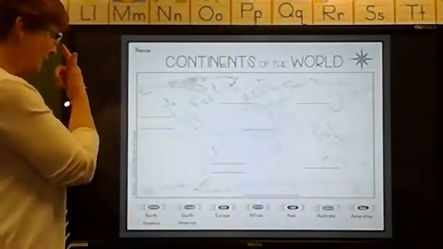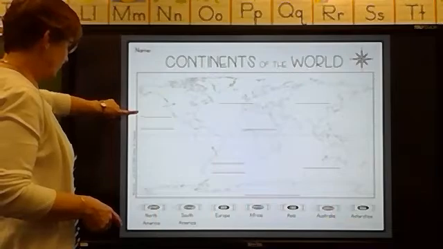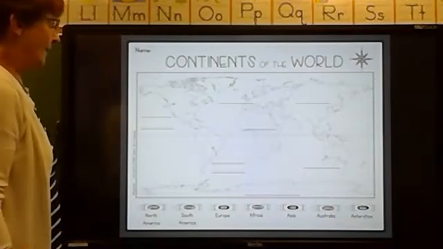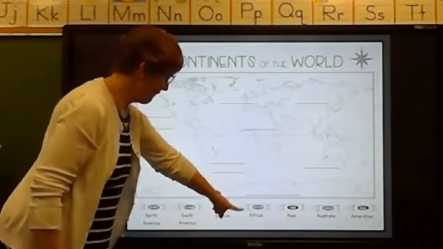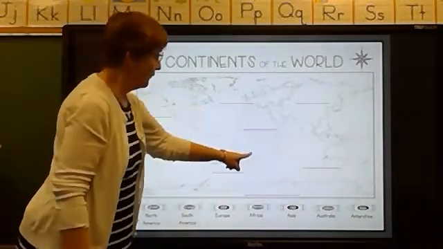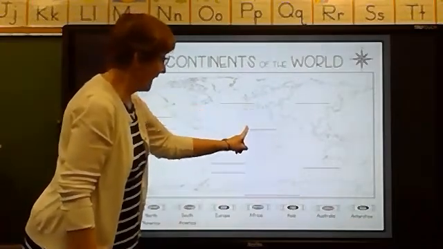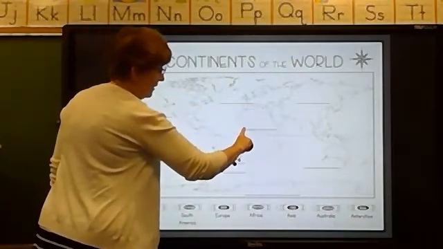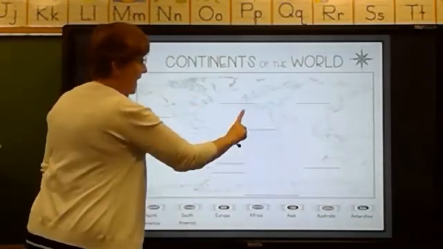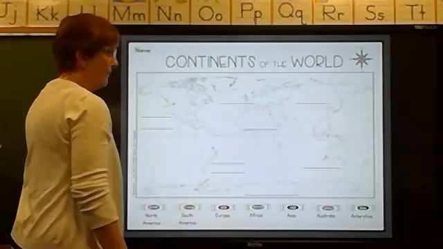Okay, and then you are also going to label. So again, if you think of Africa right in the middle, Africa is purple. So you would first label. With this one, I would label first. I would write the name of the continent, Africa, on the line, and then color Africa purple.